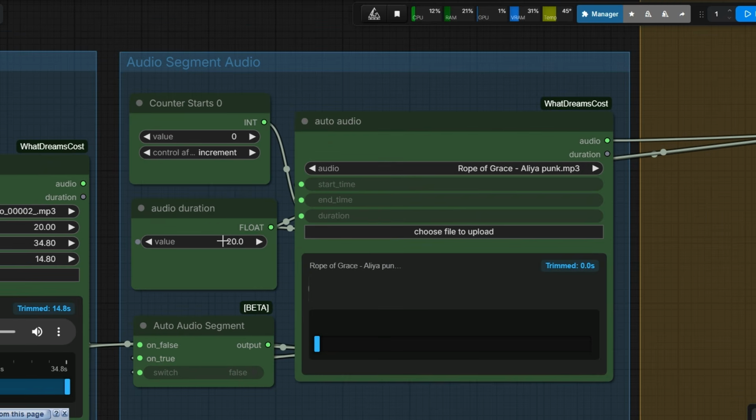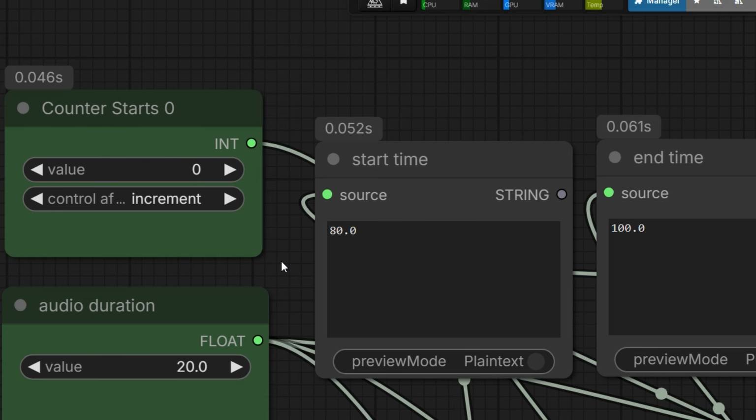It is a counter value, so it should always begin at 0. Here, I'll show a subgraph example to explain how it works. The counter always starts at 0. When you queue the workflow, it automatically increments to the next audio segment. For example, first queue, 0 to 20 seconds. Second queue, 20 to 40 seconds. Third queue, 40 to 60 seconds. Each time you queue it, the workflow automatically moves to the next segment. So for a 3-minute song, you will usually end up with around 10 to 11 segments. Whenever you want to start fresh again, simply reset the counter back to 0.